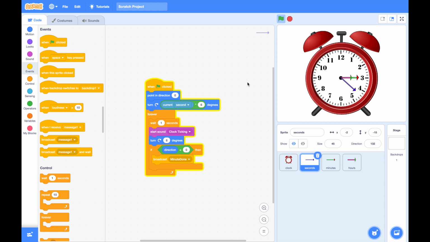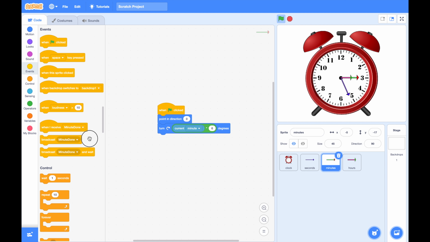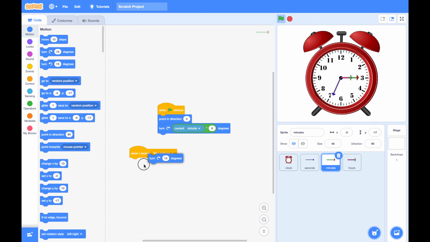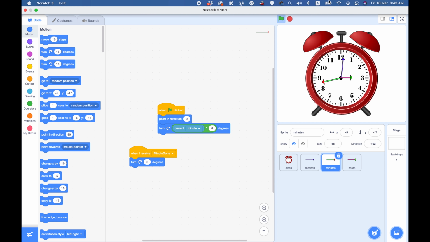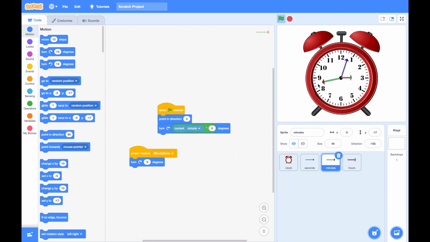Okay, and when our minute needle gets this message, it should turn how many degrees? 6 degrees. Now you should remember that. So go to motion and we get the turn clockwise block, and turn 6 degrees. So let's see that. See, our seconds needle is moving, our minute needle is set according to the current time, which is, incidentally, 9:42. See, it moved. And yes, it's not 9:43 here because we have not worked on our hour needle yet. So let's get down to that.